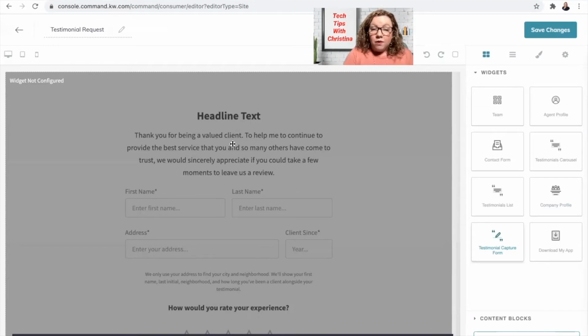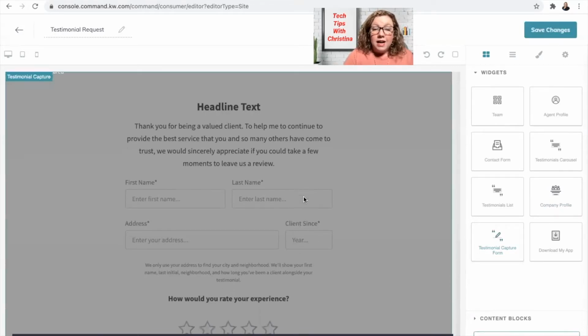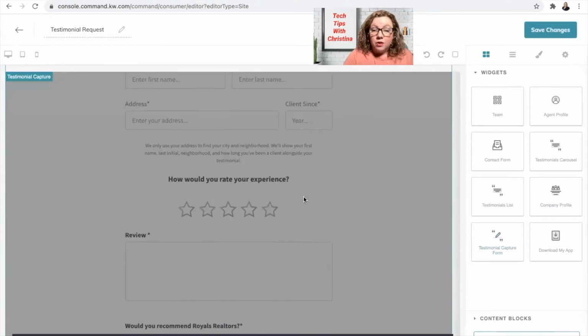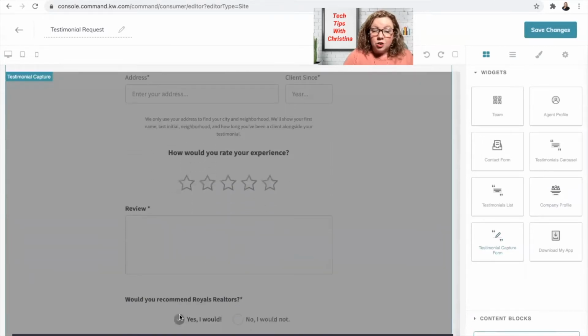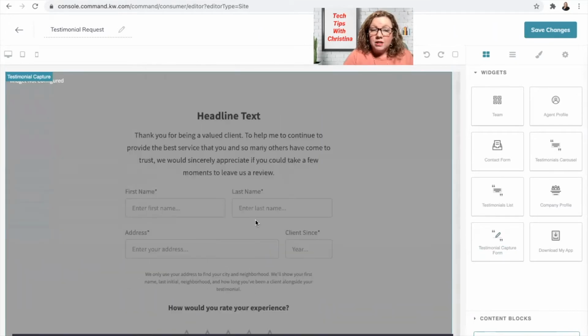You'll see the gray overlay on that. That's just showing you that the widget's not configured yet, which means we haven't personalized it. So that's our next step. But you'll see here, it's almost completely set up for you. The only thing we have to add is your name where it says Royals Realtors. And if you wanted to change any of the lingo here, which I think it sounds good, and then the headline text. So we are ready to personalize this.